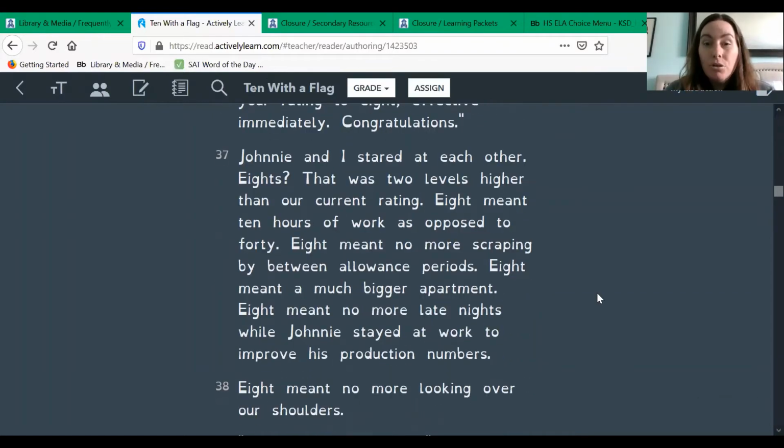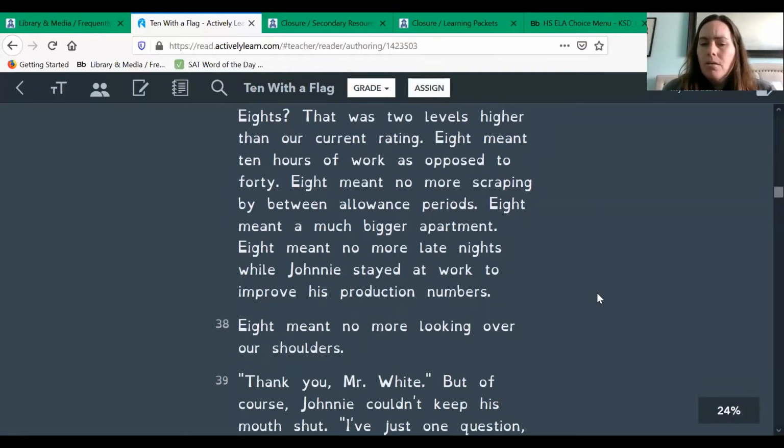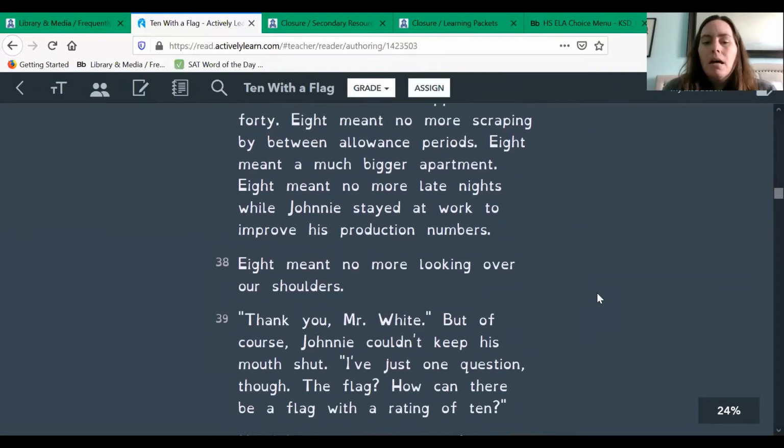8s? That was 2 levels higher than our current rating. 8 meant 10 hours of work as opposed to 40. 8 meant no more scraping by between allowance periods. 8 meant a much bigger apartment. 8 meant no more late nights while Johnny stayed at work to improve his production numbers. 8 meant no more looking over our shoulders. Thank you, Mr. White. But of course, Johnny couldn't keep his mouth shut. I've just one question though. The flag, how can there be a flag with a rating of 10?